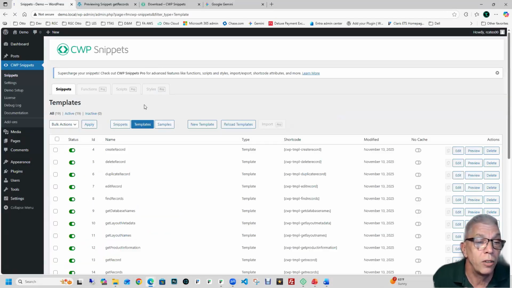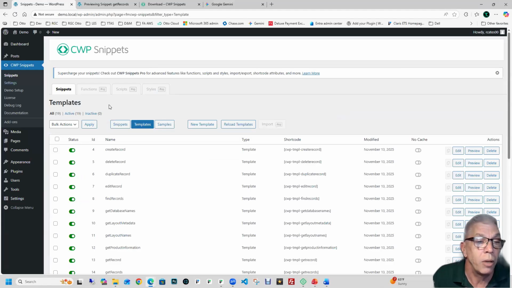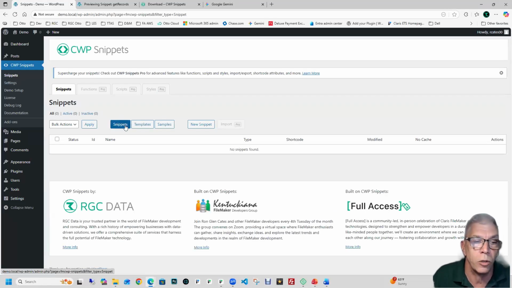Okay, so now what I'm going to do is, where do we stick that? That's what I'm about to show you. So I grabbed my code from AI. I'm going to come over here and go back to snippets, because there's three categories. There's snippets, templates, and samples.